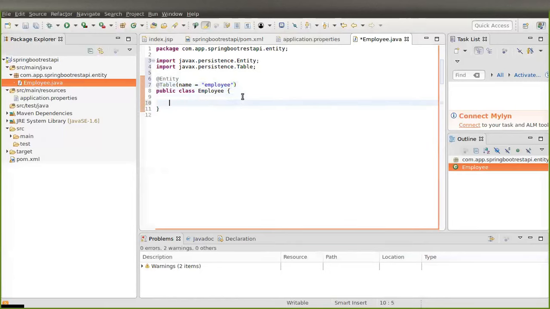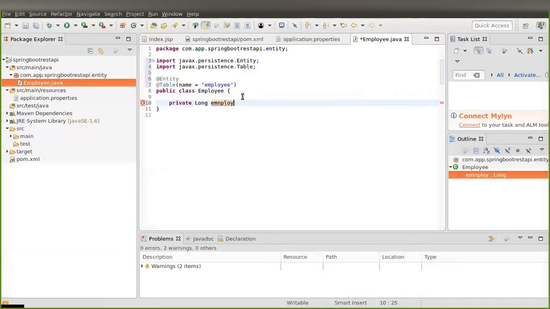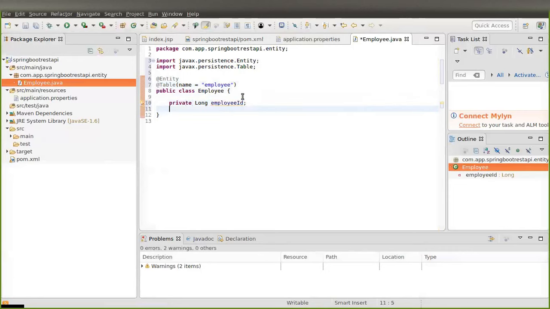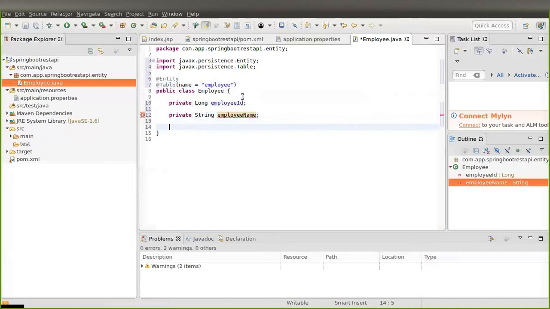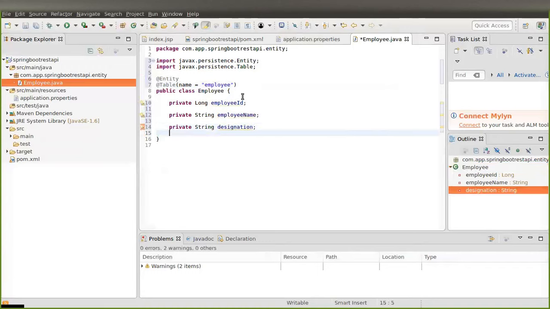I'm creating fields for Employee. Private long employeeId, private String employeeName, private String designation. So these are my three fields for Employee. I'm going to do CRUD on these fields.